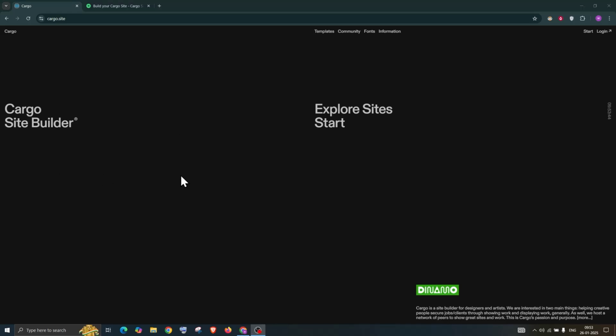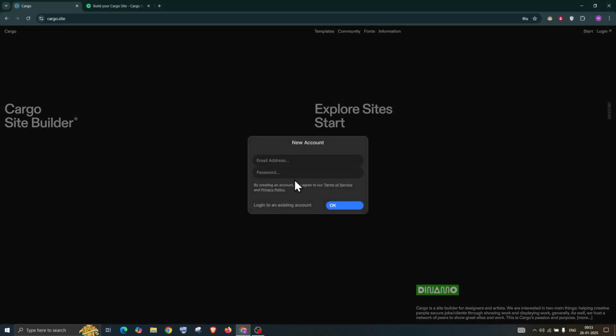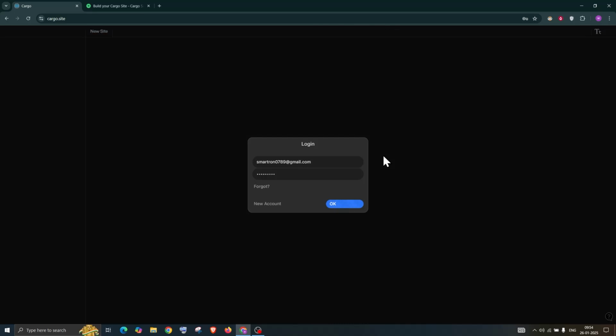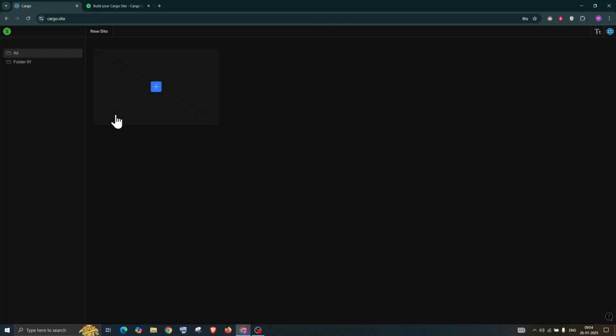Thank you so much. So here I have opened cargo dot site. From here, you can click on start, and after that, you can create your new account with your email address and a password. I'm going to log in to my existing account. So I have logged in, and when you create a new account, you will see a blank page, there will be no website. From here, all the websites which you have in your Cargo account will be listed.